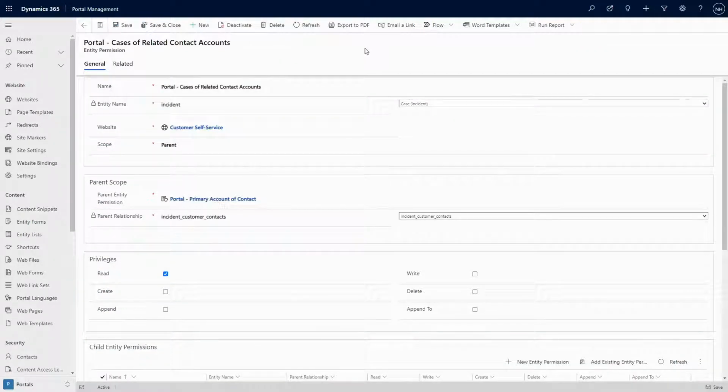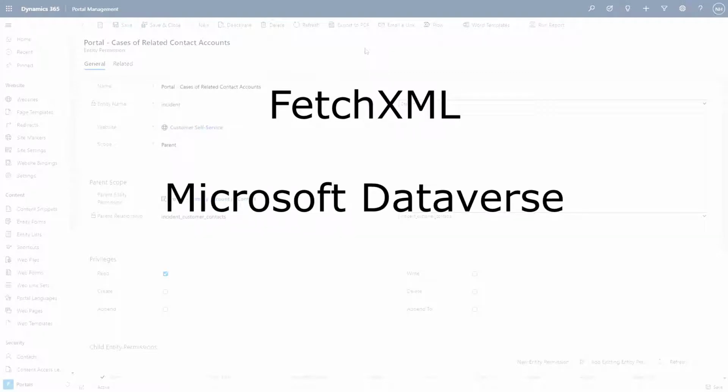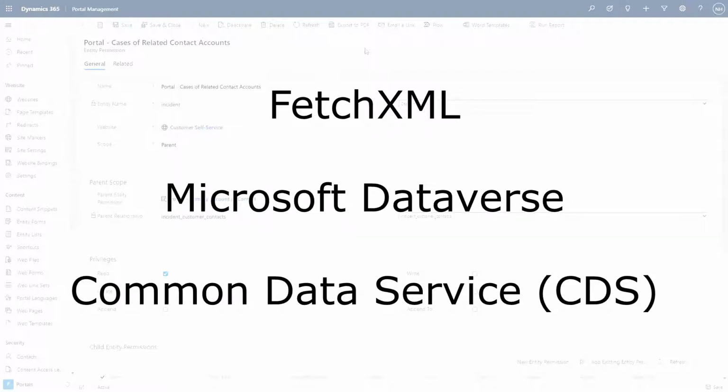The limit is not actually a Power Apps Portals limitation, but instead a limitation of FetchXML, one of the query languages used in Microsoft Dataverse, or as it used to be known, the Common Data Service, or CDS.